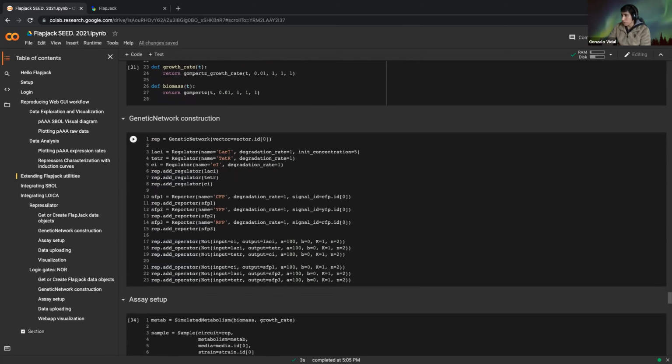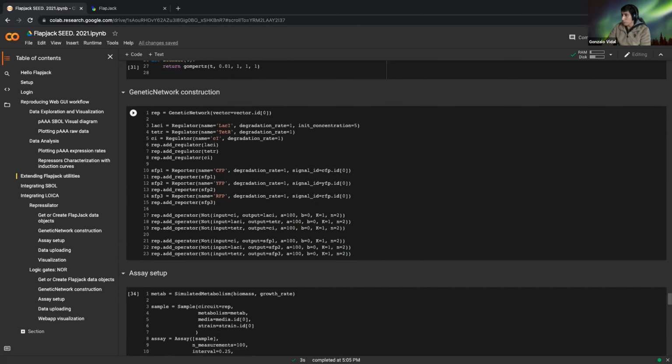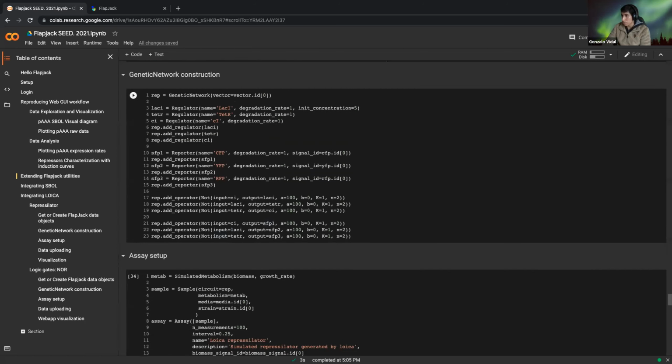Here we have 3 NOT gates: the first has input CI and output LacI, which will repress the following one, which has input LacI and output TetR, and this represses the following one, which has input TetR and output CI. So this drives the dynamics of the system, and this part gives us the measurement of the system. So this has as input CI and as output a synthetic fluorescent protein, as well as the following ones, each one for the different inputs.